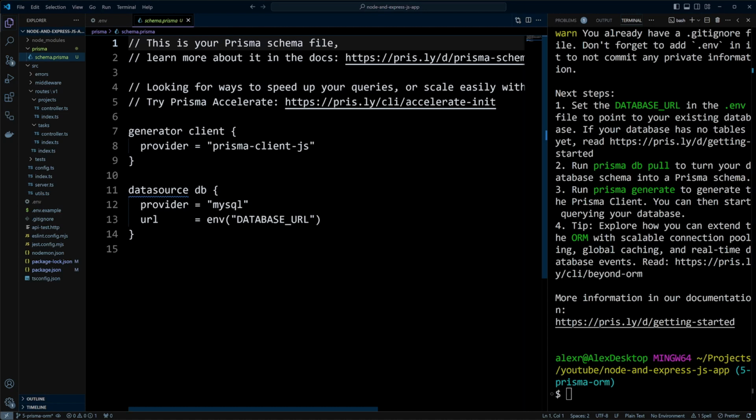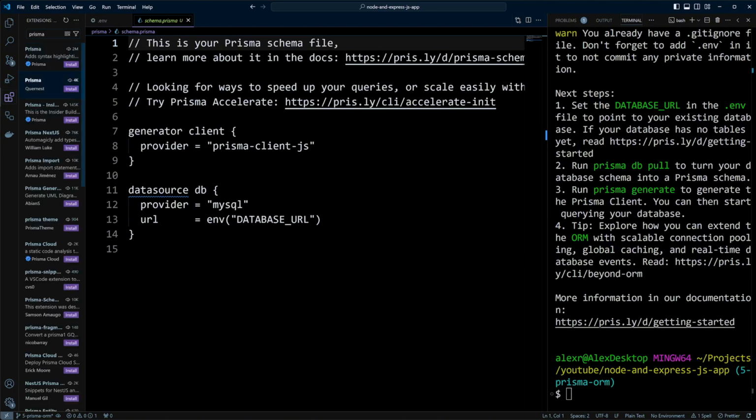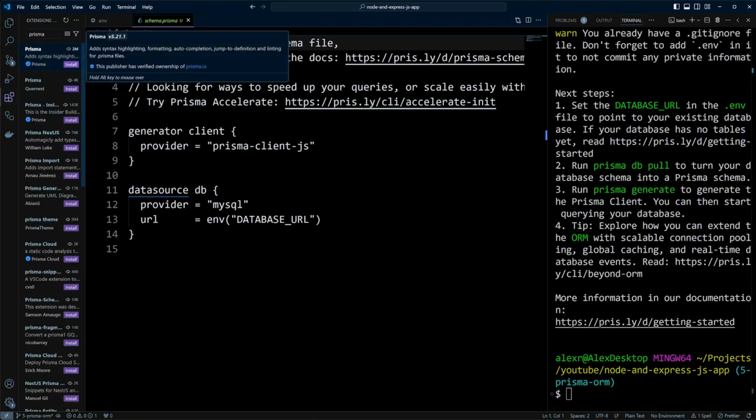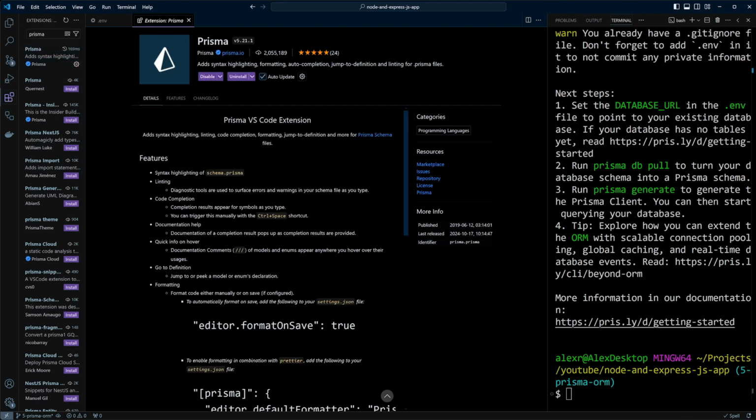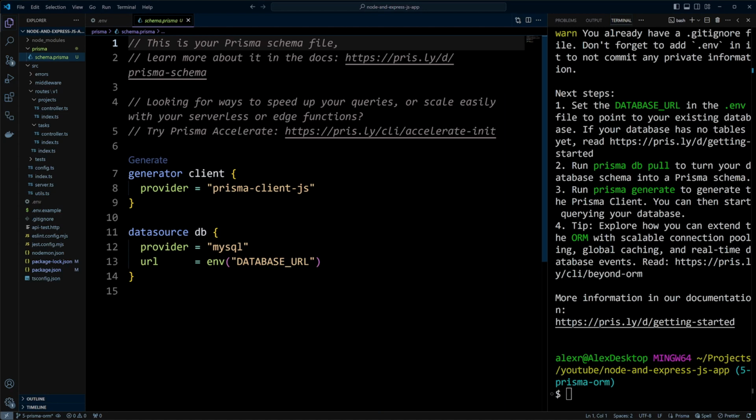You can also notice that the schema.prisma file doesn't look very good, and in order to make it look better, we need to install the Prisma extension for VS Code. So let's go ahead and look for the Prisma extension and install it. After the Prisma extension is installed, we can go back to the Prisma schema file and we can see that the file is looking much better now.